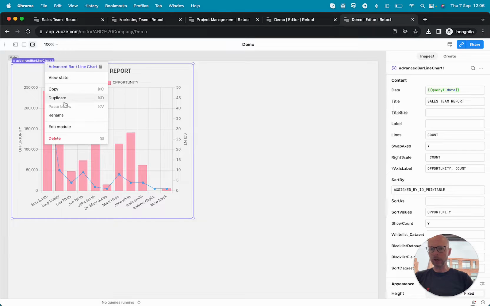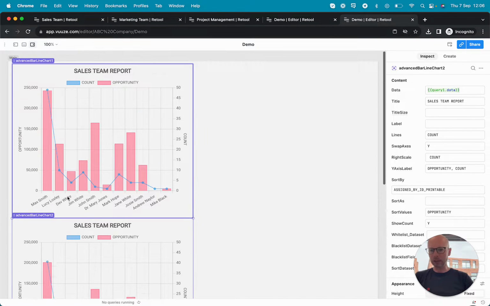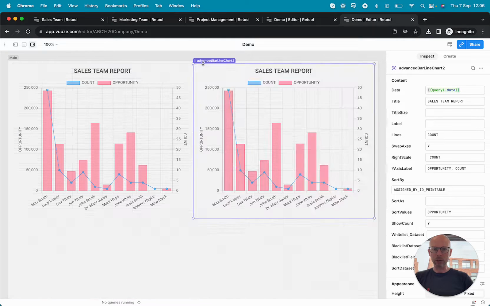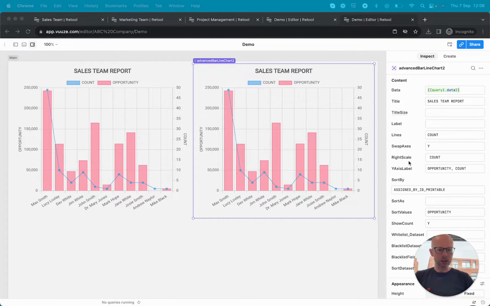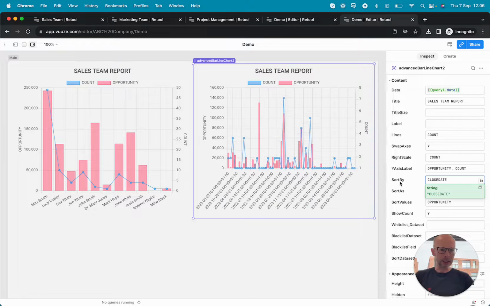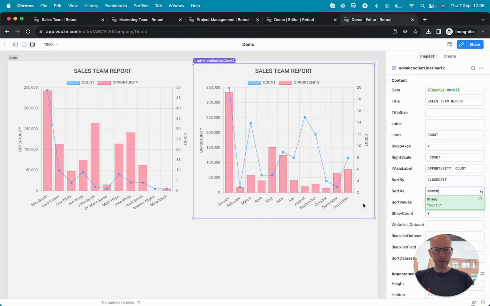Next, I'm going to duplicate this report. And we're going to view the information a little bit differently on the second report. Let's pull that into the top right section here. This time we want to sort this information by date. So we need to go into the sort by field, remove ID, and select date. We want to sort as months. Now we're going to see the months across the bottom instead of the individual users.